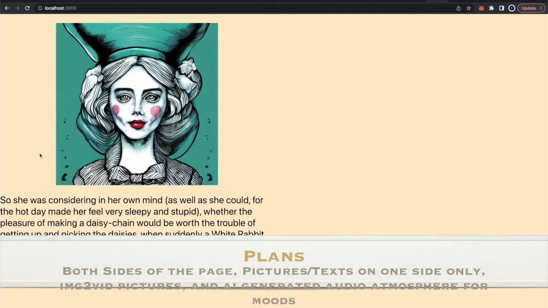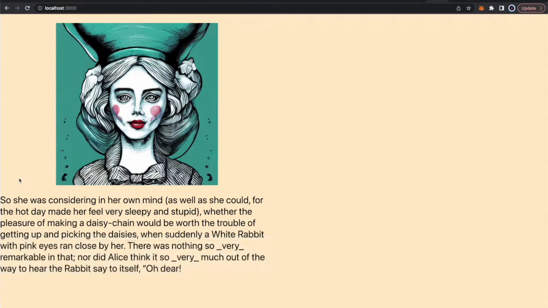Some of the other things we want to include are using both sides of the page, having text or image only pages, and lastly, image to video pictures to provide an even more immersive experience. You could narrate a scene through a passage.